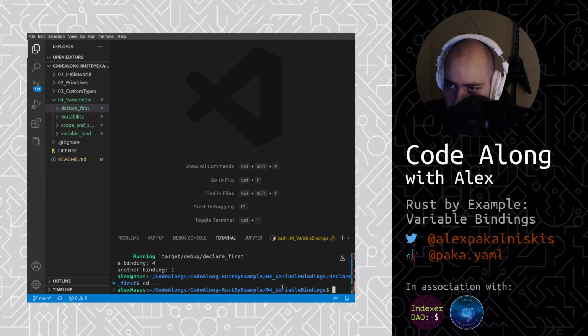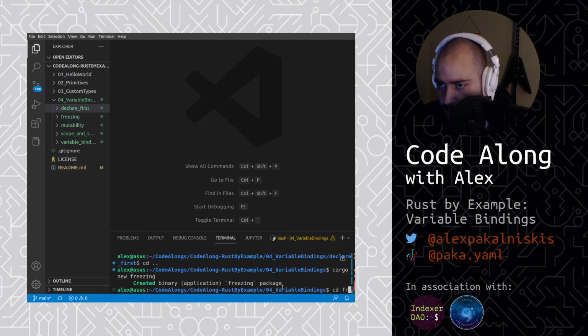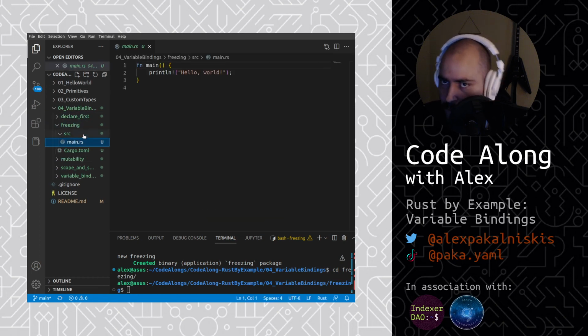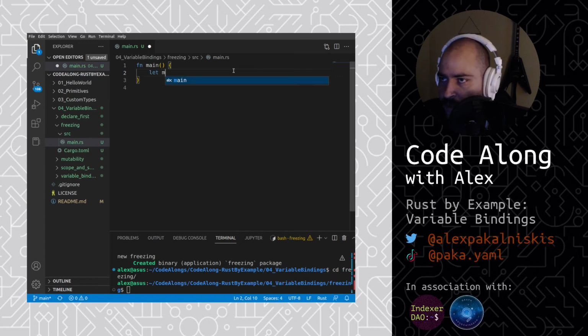So change back to the parent directory. Use cargo to create a project called freezing. Change into freezing. Open src/main.rs. Delete the boilerplate hello world and get going. Cool. So we're initializing a mutable binding. Looks like we might not use it though because we're prefixing it with an underscore, initializing it to be an integer 32.